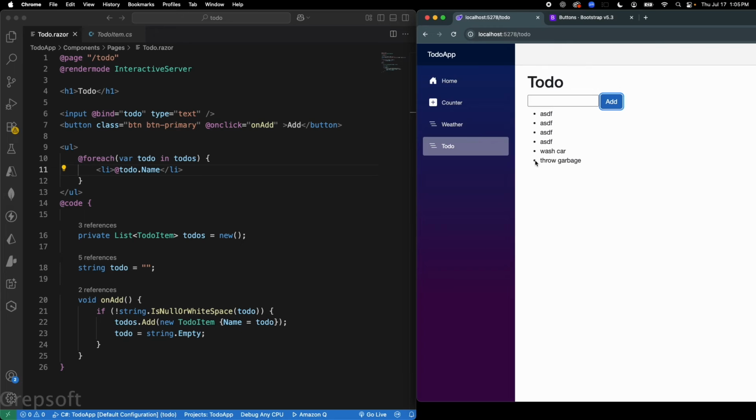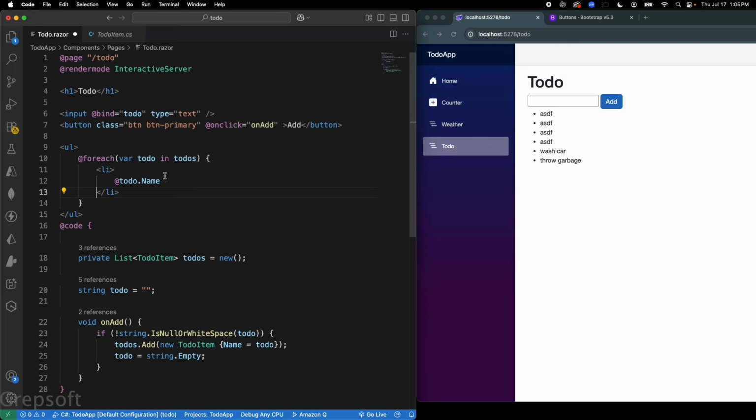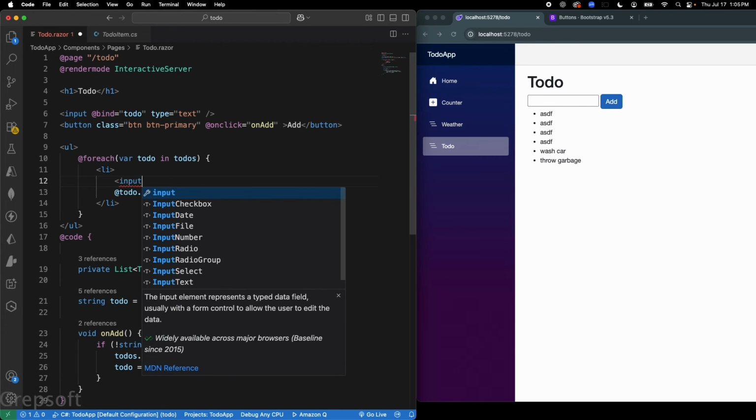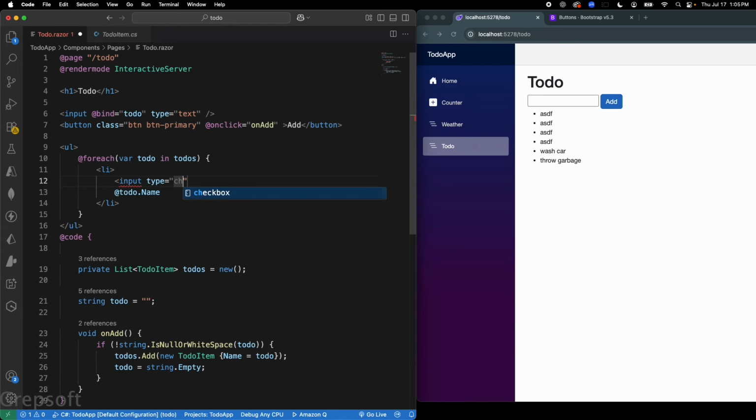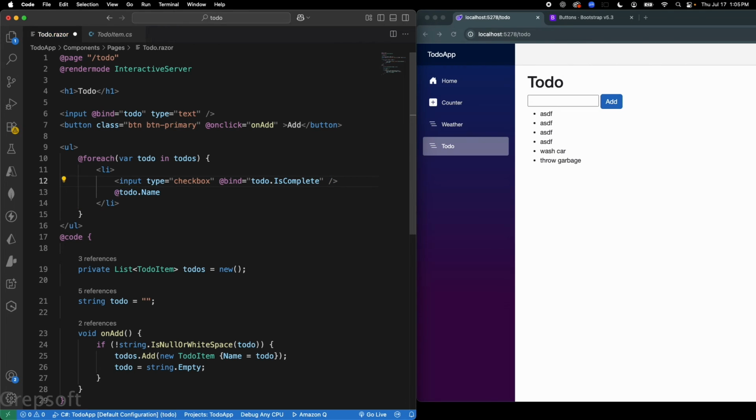It'll be nice to add a checkbox so that when we check it, we can kind of have it completed. All right, so the way we're going to do this is I'm going to bring this to a new line, and maybe we can do an input, and type will be, say, checkbox. Okay, and we're going to bind this to the todo.IsComplete. Okay, so let's save it, and as you can see, boom, we have that. So one problem we have is when we check it, it's not getting removed from here, so maybe we should take care of that.